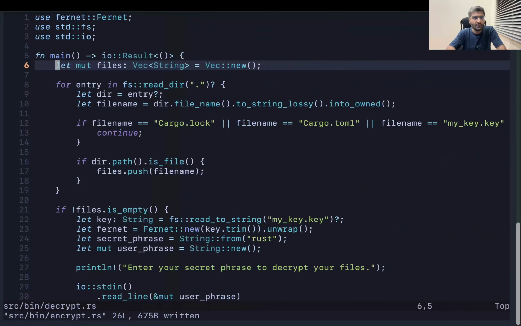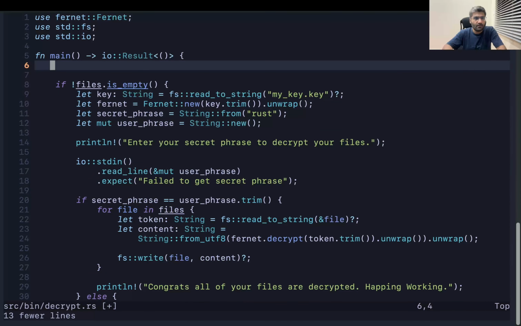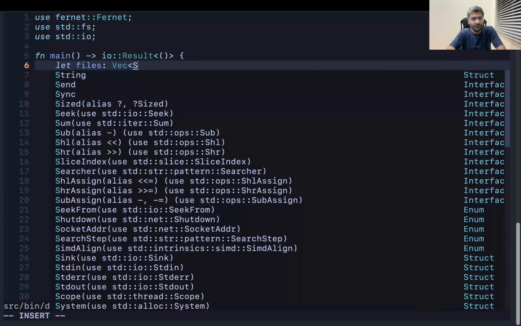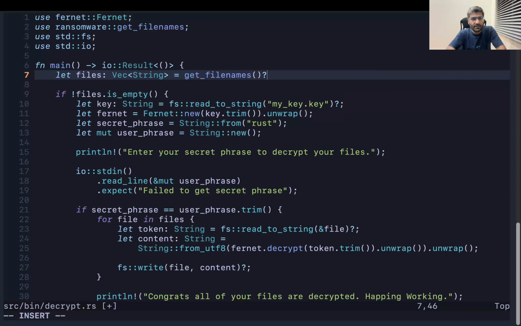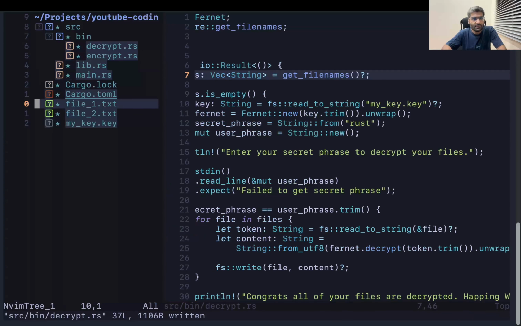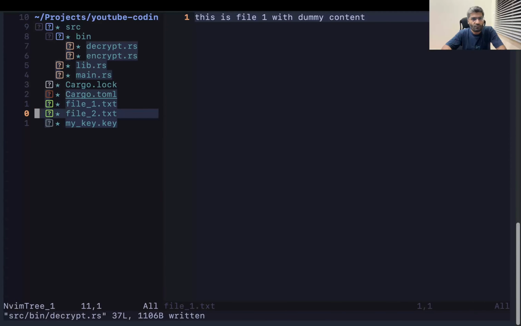So let me remove everything from the decrypt part. The files will be of type vector of string, and get file names. That's it. We don't have any kind of error in both files. Let me check for the file. Yes, it's decrypted. This one is as well.